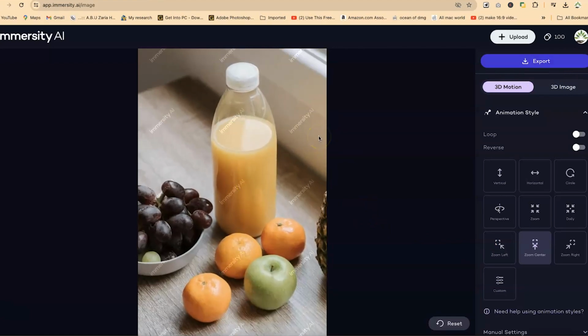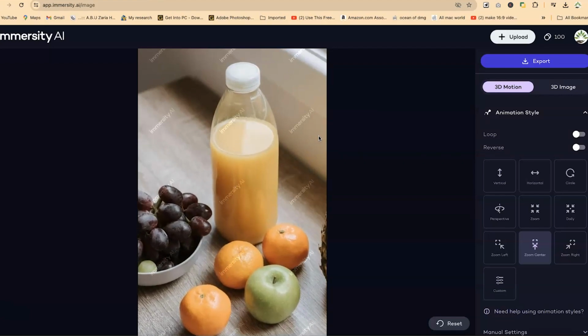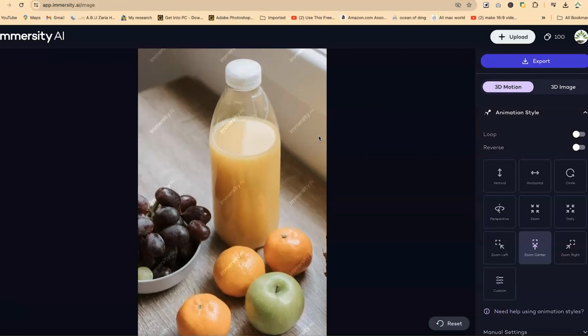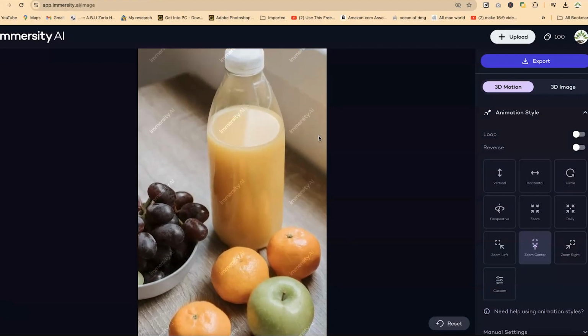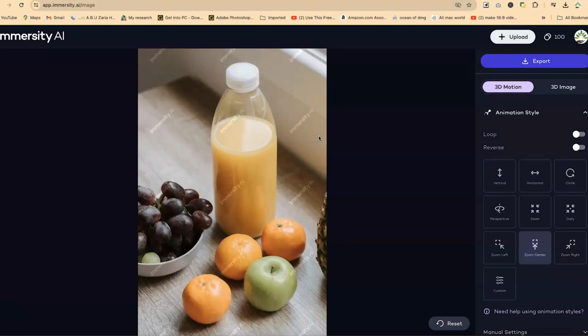So this concludes this tutorial about the top 5 AI tools that can create videos from your images, very simple videos from the images that you've uploaded with them.